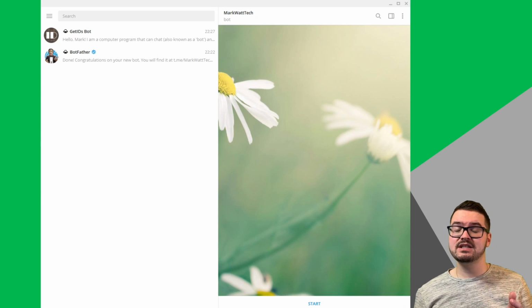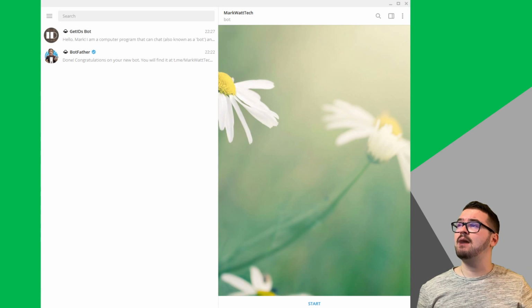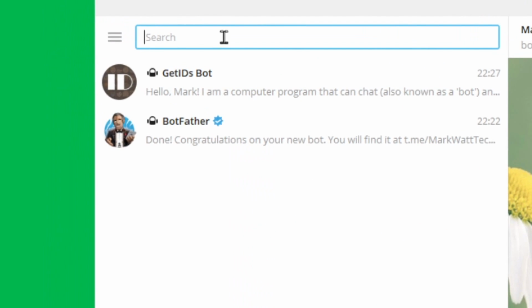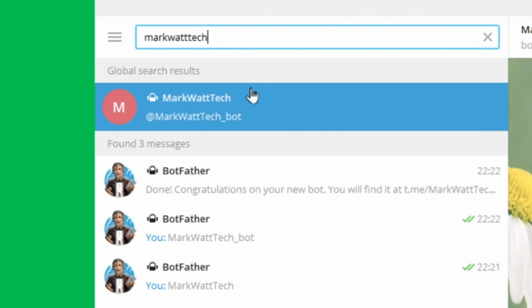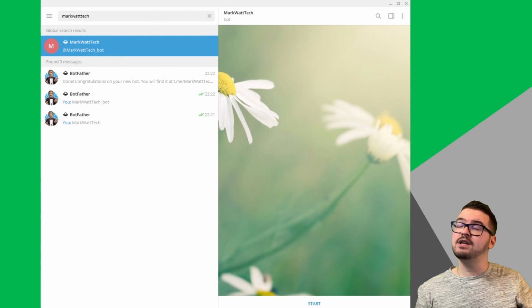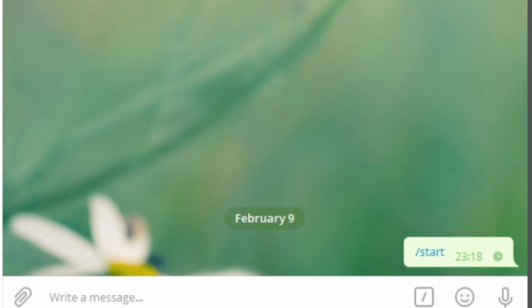While we wait for Home Assistant to reboot, we're going to head back into Telegram, and we're going to do a search for the bot that we created. So find your bot and then just press start.